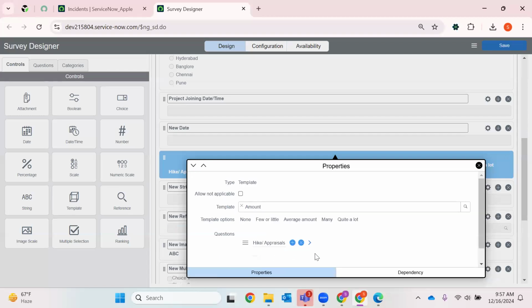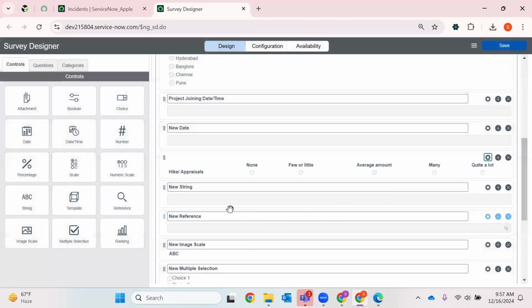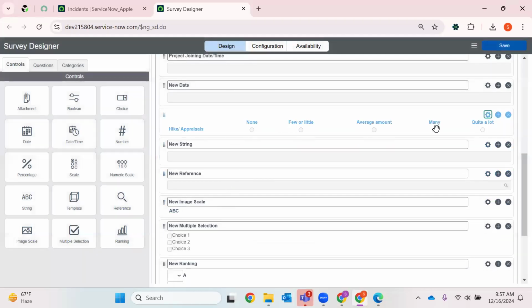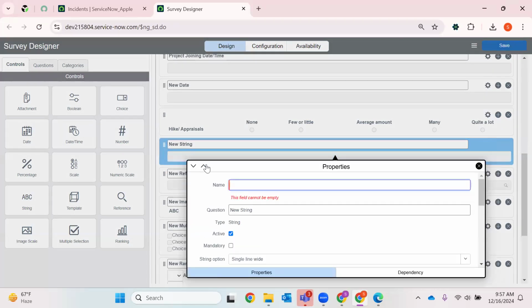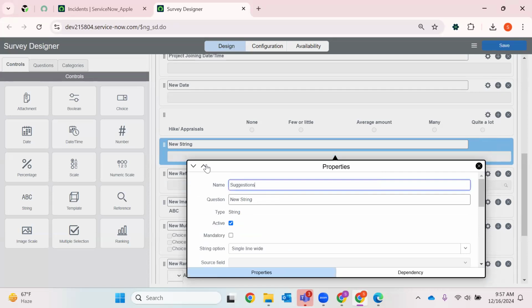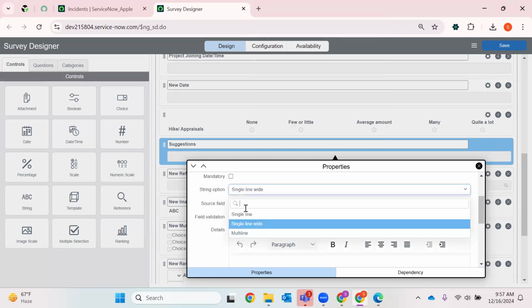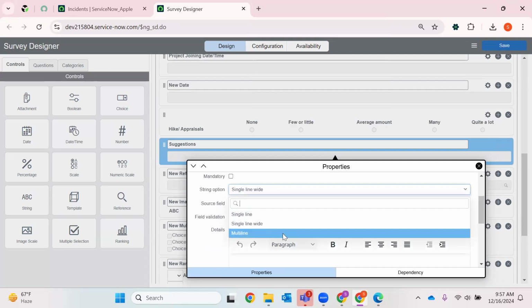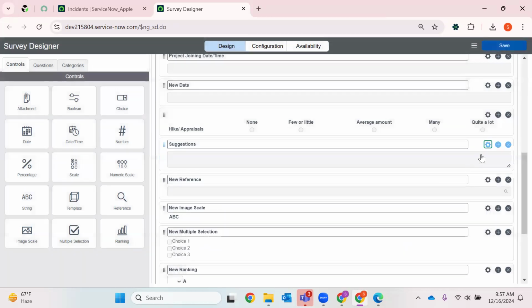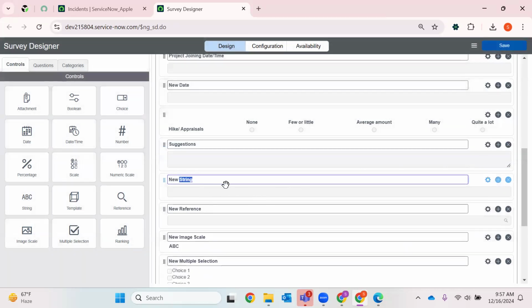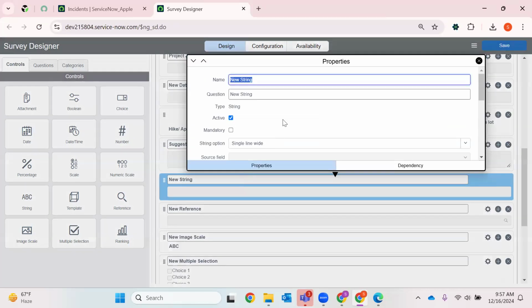See here. Again, this is a string field, suggestions. Here you have a single line text, single line wide or multi-line. If you go with multi-line, let's create one more for single line. Let's give the question as comments. Okay.